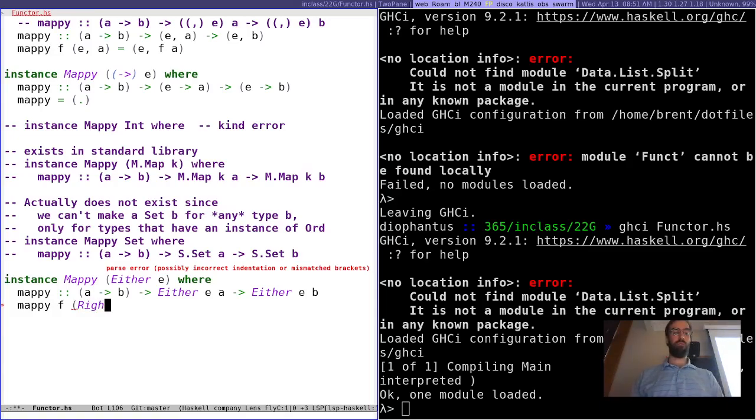Okay, yeah, so it could be a Right containing an A. So this is an Either E A. And then, what did you say? Right, F A, yeah. So I can apply my function F to the A to get a B. Okay, and what if it's the Left?